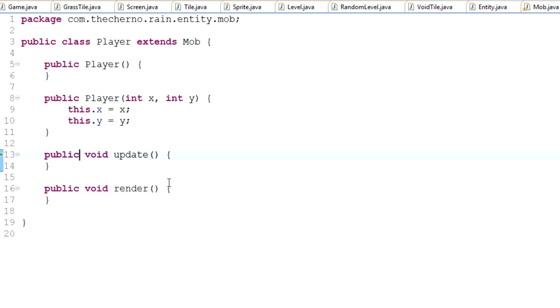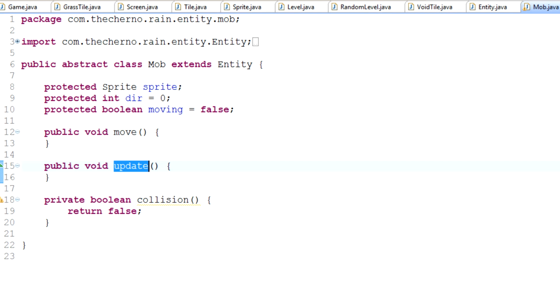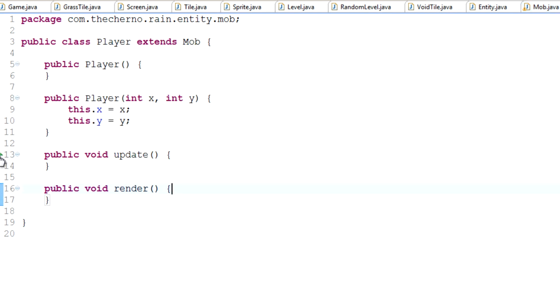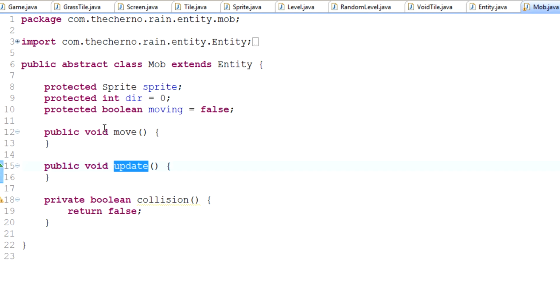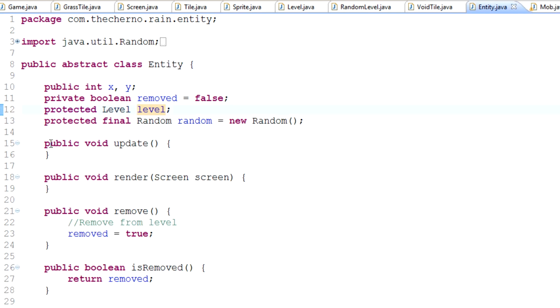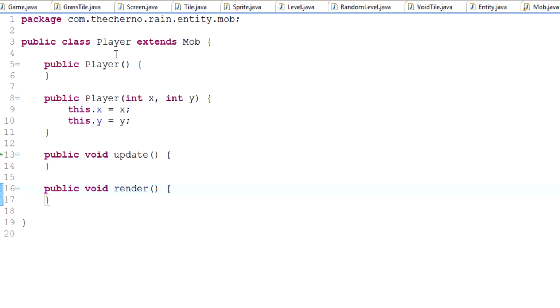Now, a few things. You can see here that update actually overrides another update. If we control click on this override thing, it'll take us to its root. So update overrides the update in our entity class. That's wonderful, right? What that tells me right away is that we don't actually need to call player.update to update the player. However, render doesn't override anything.